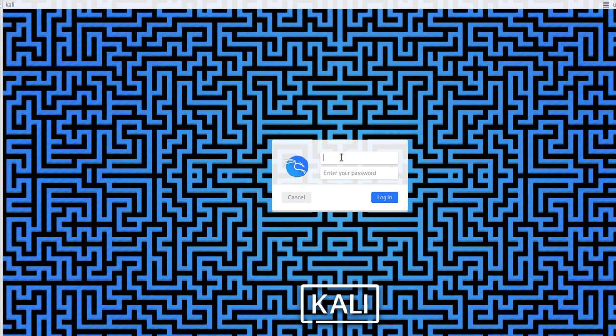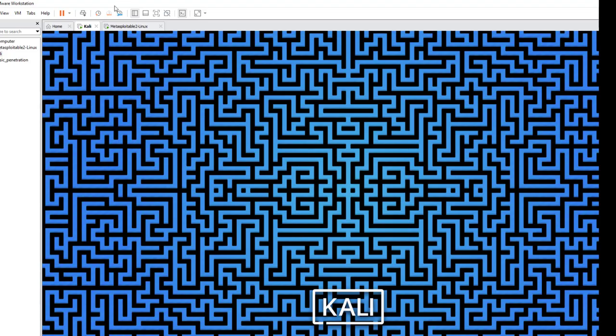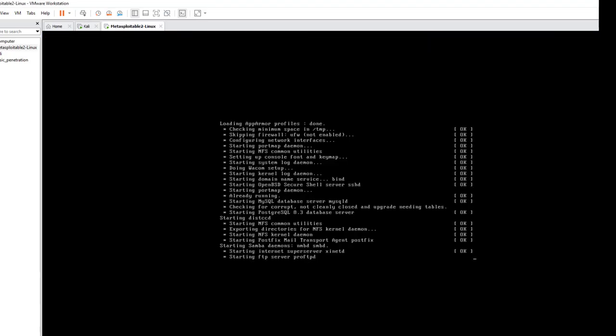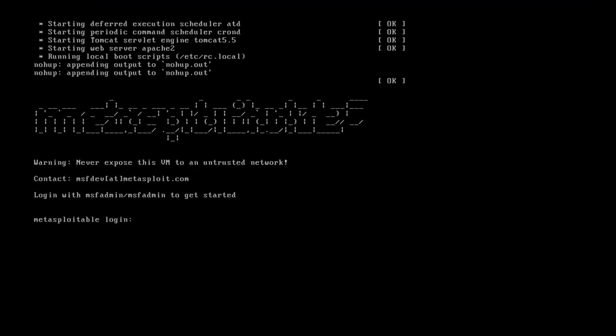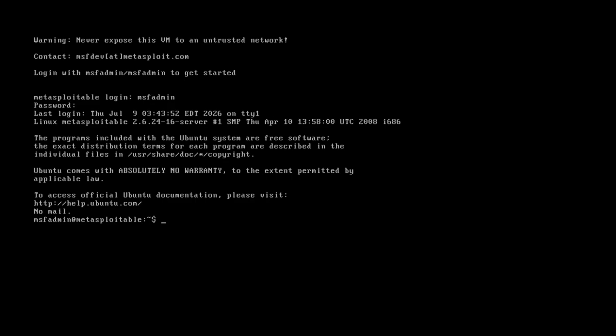Now I enter the username. In my case, it is Ismail, and the password is Kali. I'll just log in and then turn to Metasploitable 2. The login of Metasploitable 2 is msfadmin, and the password is also the same, msfadmin. So now both the machines are on. Kali is the attacker and the target is this particular machine.